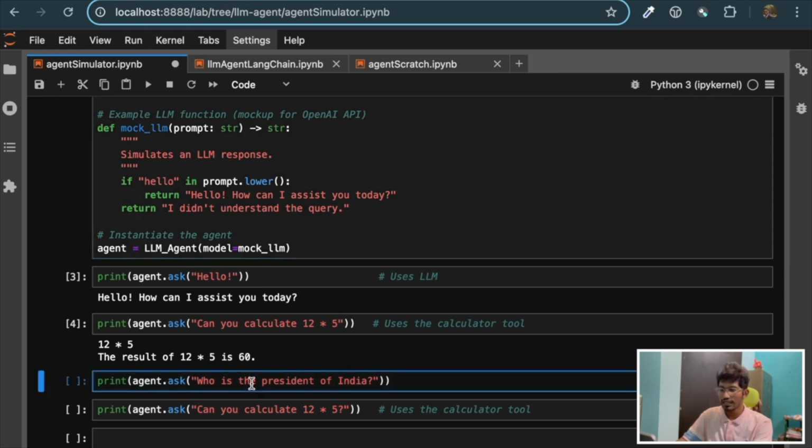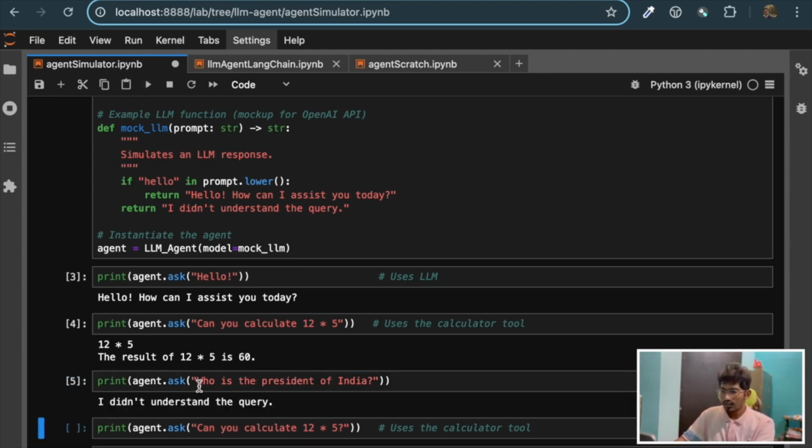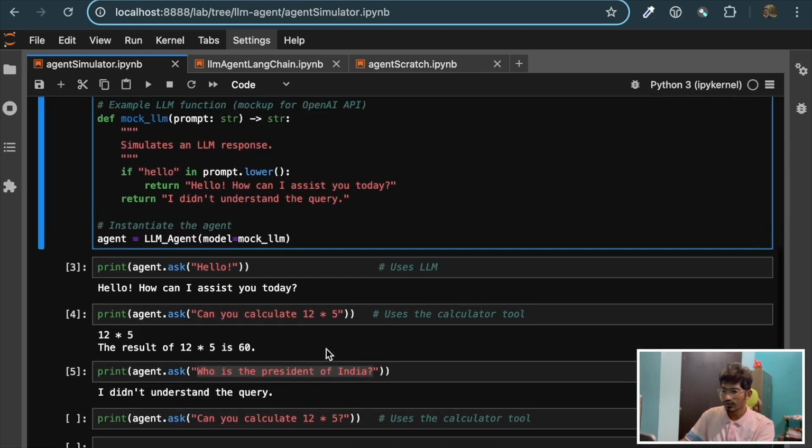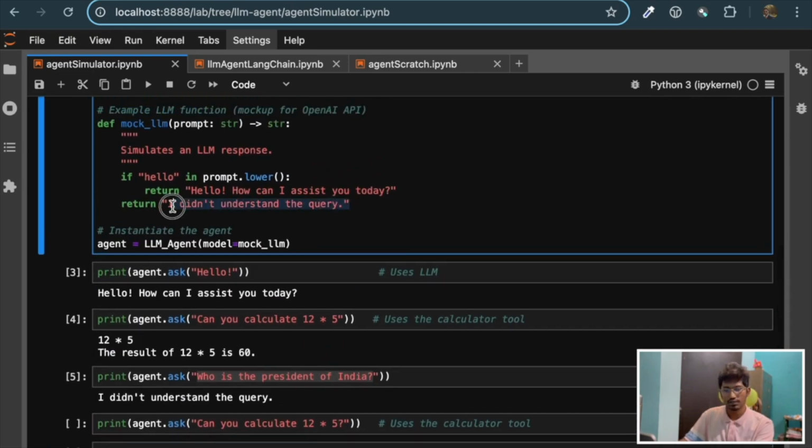Now, if I ask something out of the box, which the LLM agent is not trained or built to answer, right? If I just ask this, it will simply tell that I did not understand the query, okay? Because first of all, the intent was not to calculate anything, right? That's why the intent fell back to this else case, right? And here, if you see, our model doesn't know how to answer this query. Okay, that's why it responded like I did not understand the query.